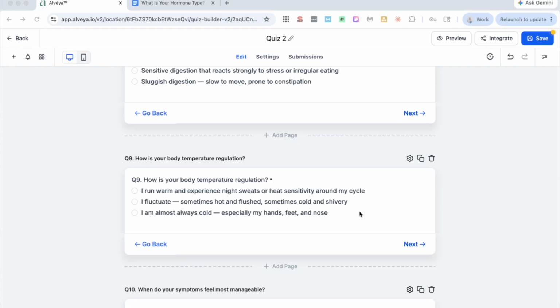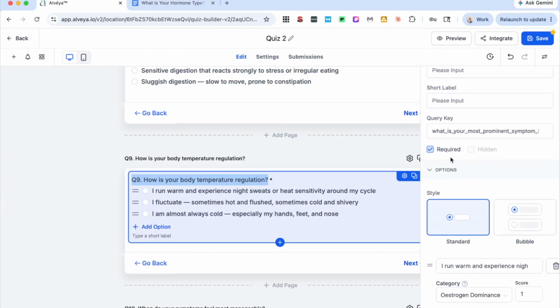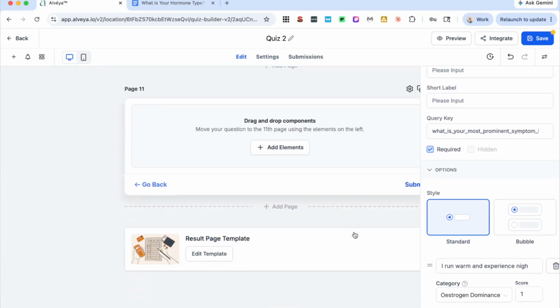A useful shortcut as you work through. Because each question follows the same structure, you can clone a completed question and simply update the text. This saves a significant amount of time. Make sure you set each question to required. This prevents anyone from skipping through without answering, which would affect the accuracy of the result.